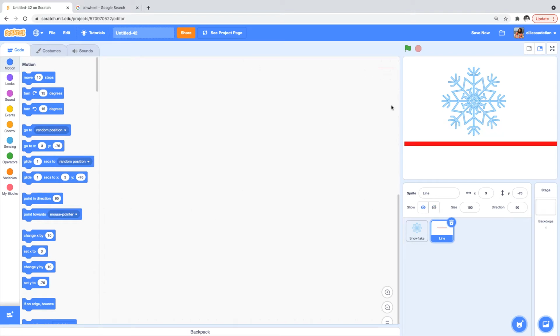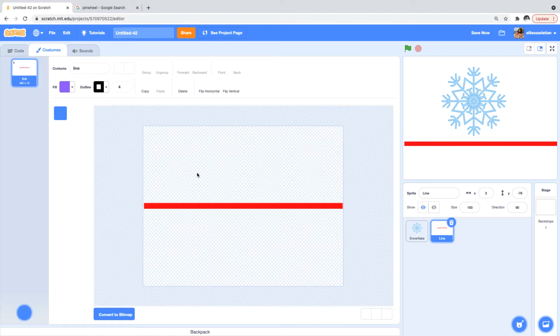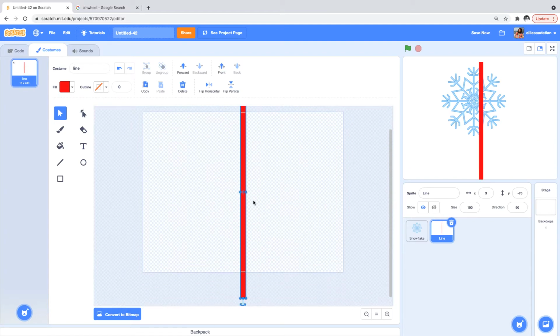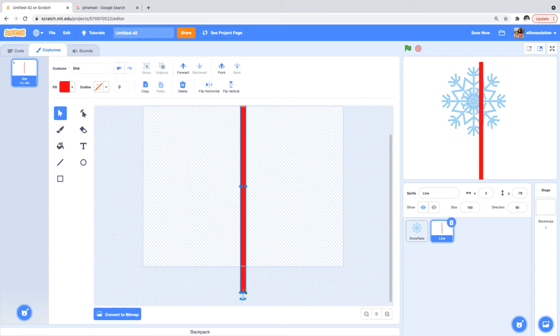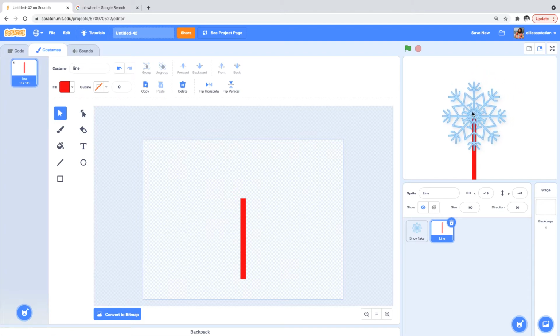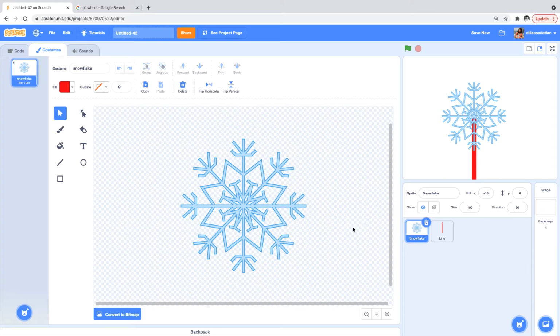For the line, since it's horizontal, I'm going to costumes and just rotate. I'm gonna hold the shift so that I'm assured that it's on the 90 degrees, and then I'm gonna make it smaller. It's a little too big, it doesn't fit in. So let's make it smaller. Now we have this beautiful pinwheel here. And I want to make sure that this is at the top. Okay. Now let's get to the code.